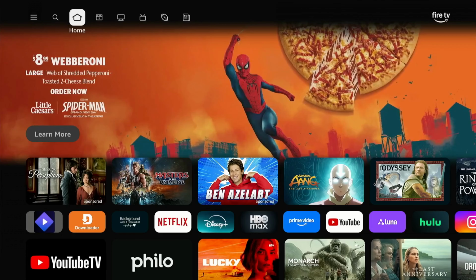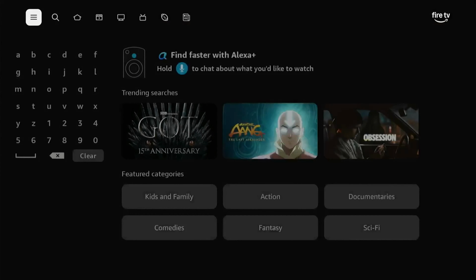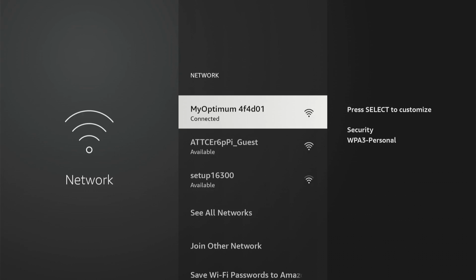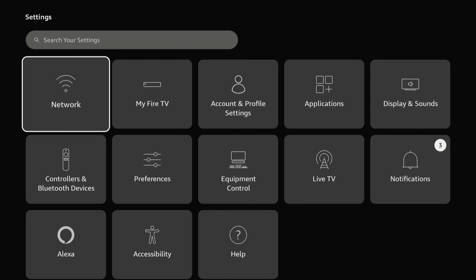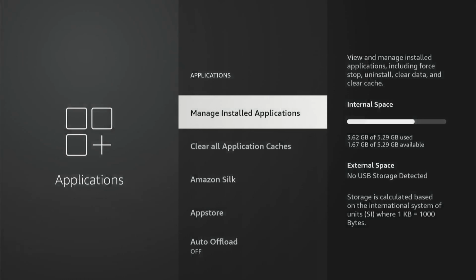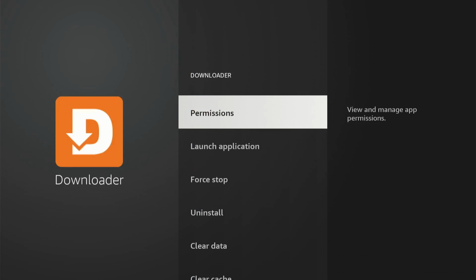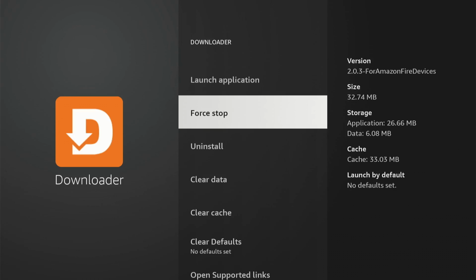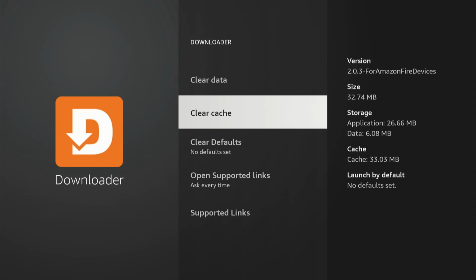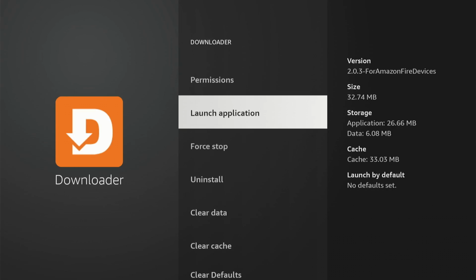First, make sure your Firestick is connected to the internet by opening Settings and confirming your Wi-Fi network shows as connected. Next, you can go back to Settings and select Applications, then choose Manage Installed Applications. And from here, select Downloader from the list of apps and choose the option that says Force Stop, then select Clear Cache. Then you can try reopening Downloader.